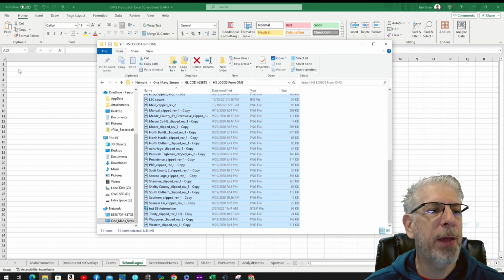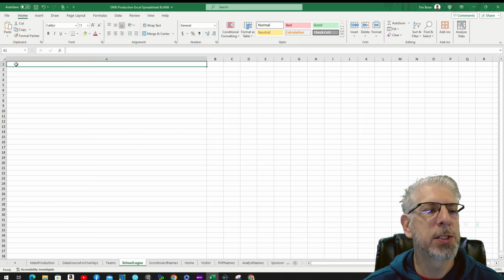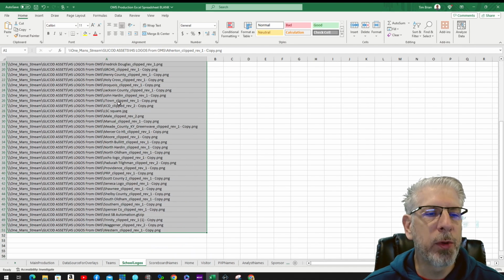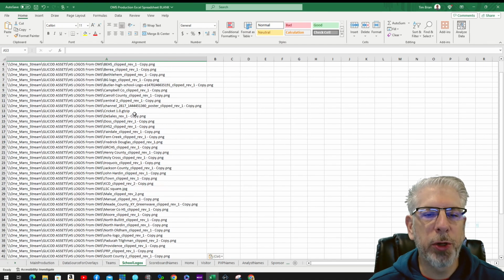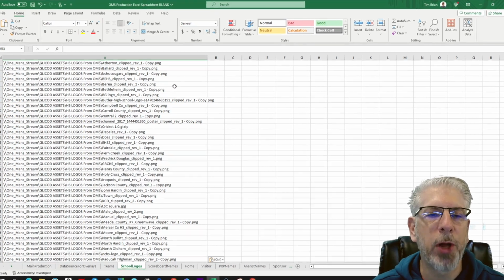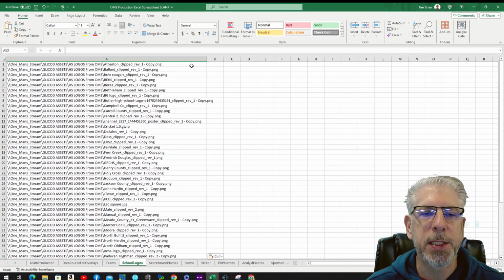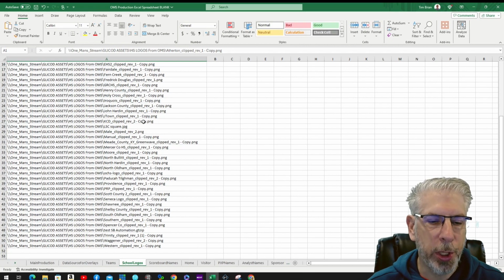So I've copied the path on all those, and I'm going to come over here to the very first cell. I'm going to right click and paste. So now I'll be able to use every one of these logos in my production. Now I want to make sure that there's no quotation marks. We've talked about this many times through many tutorials. If there's quotation marks brought over when you import these, they will not display correctly in your graphics. And as you can see, there's no quotation mark included. So all these are going to work just fine.